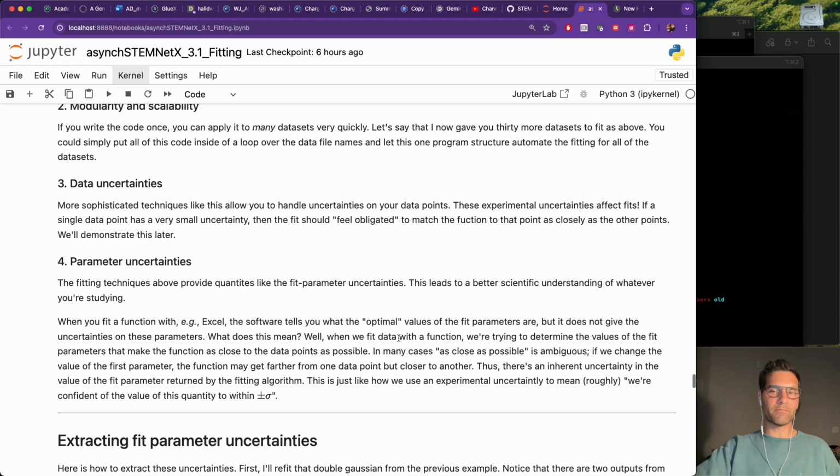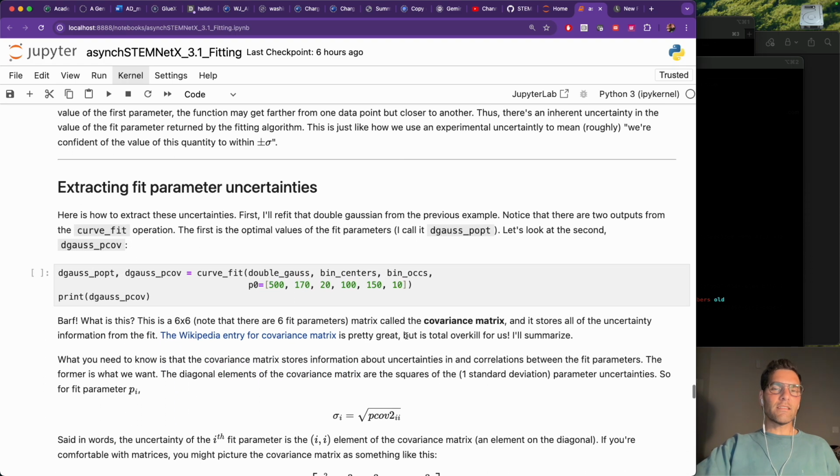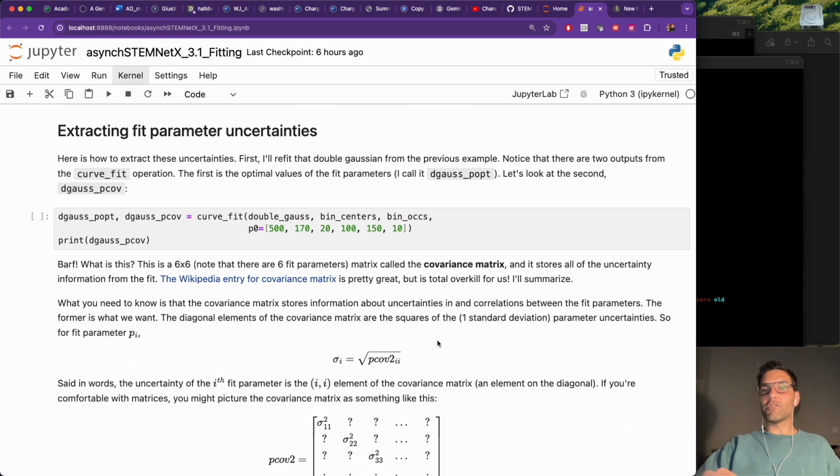That'll be helpful. The last thing that this lesson goes into is extracting the uncertainties on these fit parameters. So again, we've taken some data. We're now fitting a function to that data. When we fit that function, Python, or curve fit, is giving us what it thinks is the optimal value of each of the fit parameters.